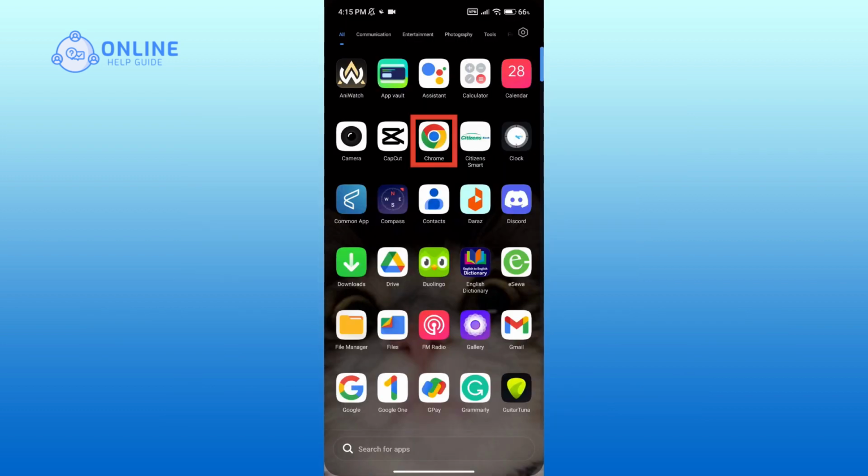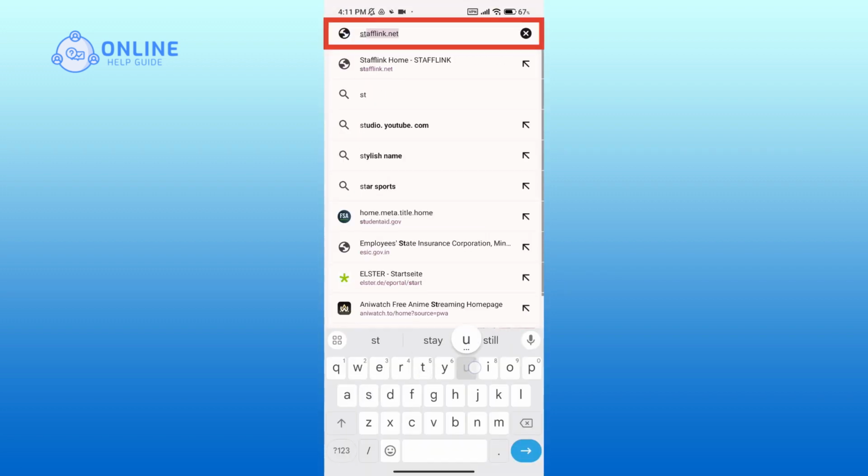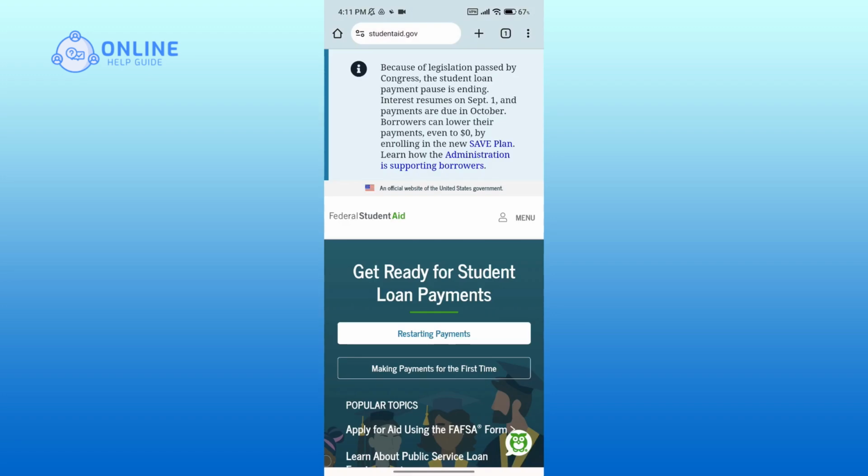First of all, open up a web browser. Now in the search bar, type in studentaid.gov. After you come across this official page, click on the profile icon.